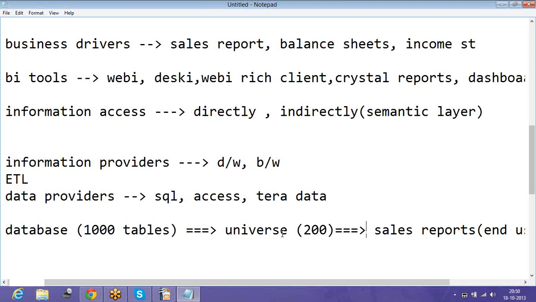Why? Because I have to get the relevant data onto my business objects platform. So this is the only one layer that would be helping us to get the relevant data onto the business objects layer, and then I can generate the reports using this particular universe as a data source.